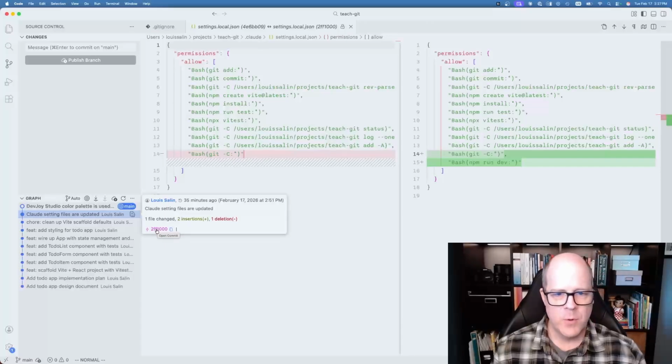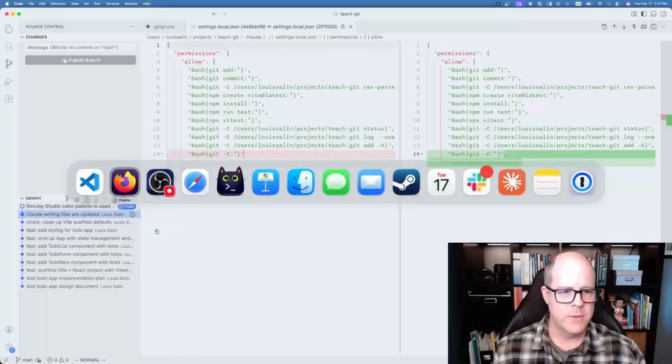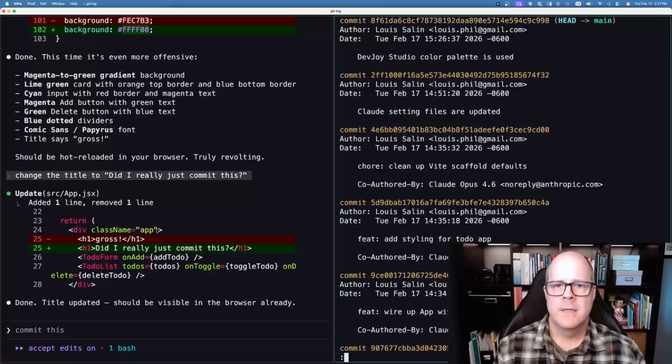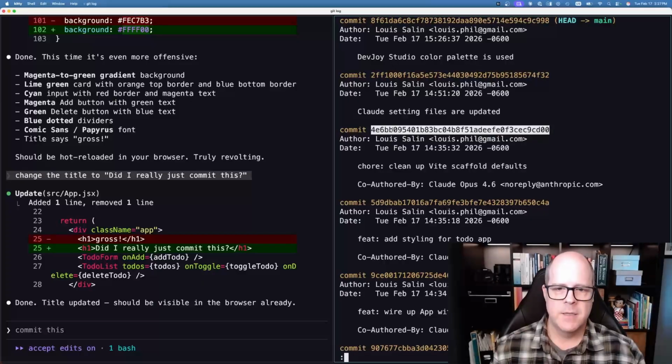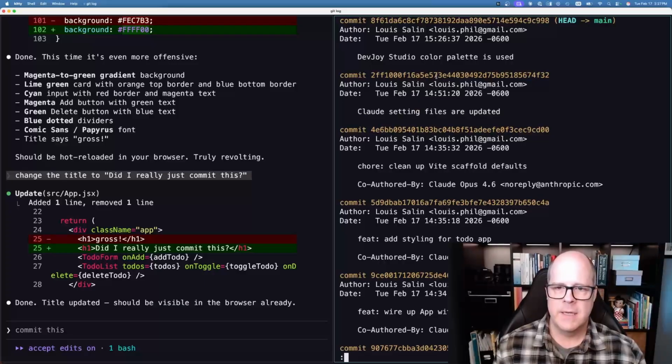So you remember in the previous lessons when we were doing the git log, actually let me show you the git log again. Git log. Every commit has this kind of really long commit ID. And that commit ID is what we're going to use to undo an existing commit that is not the last one. So in this case, it is "Claude settings files are updated." I want to undo that.